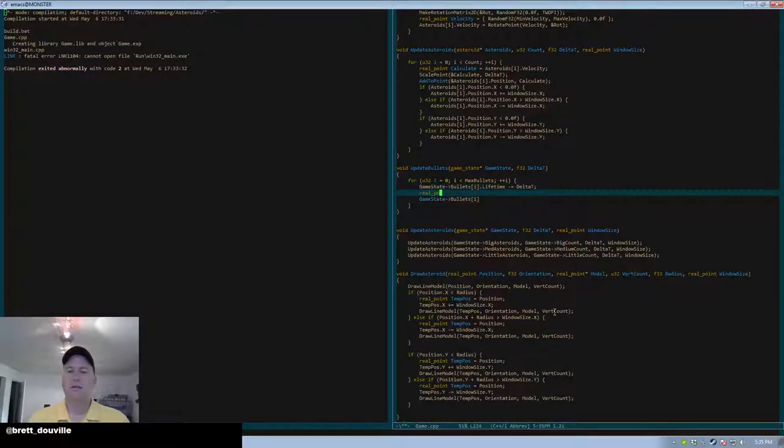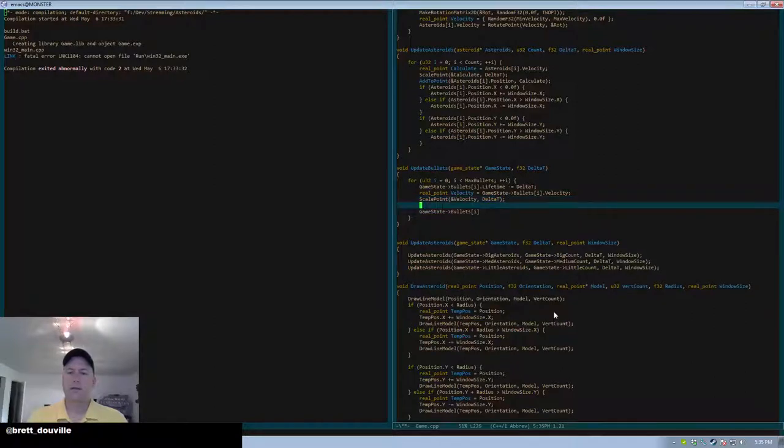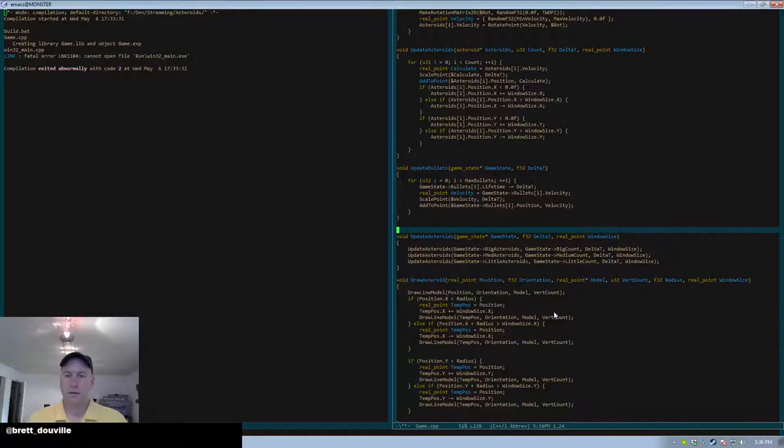I need velocity to be equal to, even if they're not shown, it's a little bit of extra math, kind of not necessary, but eh. You know, computers are fast. They weren't fast then. Probably actually had to care. We need to scale that thing by the delta T, and then we need to add to point state bullets I. We want to add into the position that velocity. And we are done.